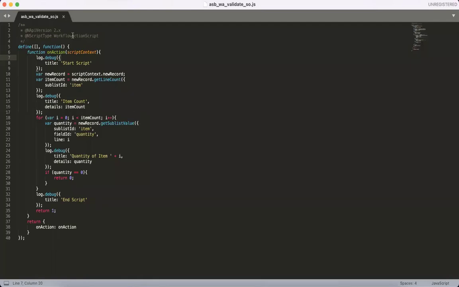This is very, very similar to user event, so what you do is scriptContext.newRecord will give you the record object. Then you pass through all the lines. So we have this API called getLineCount on newRecord, where you get the line count because you need to run the loop that many times, and then you run the loop here.